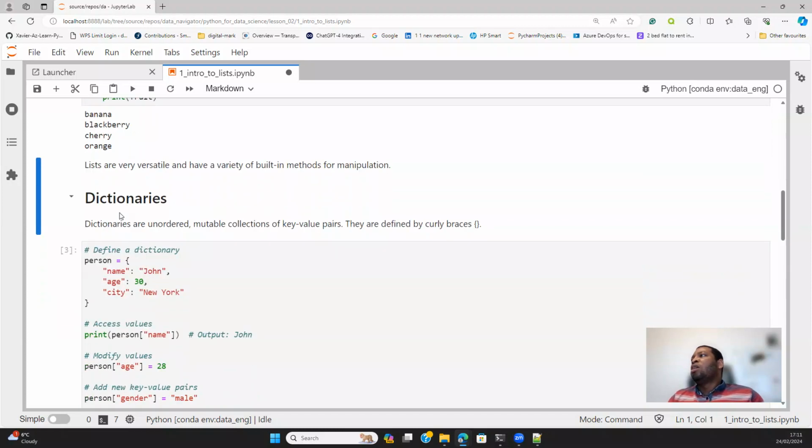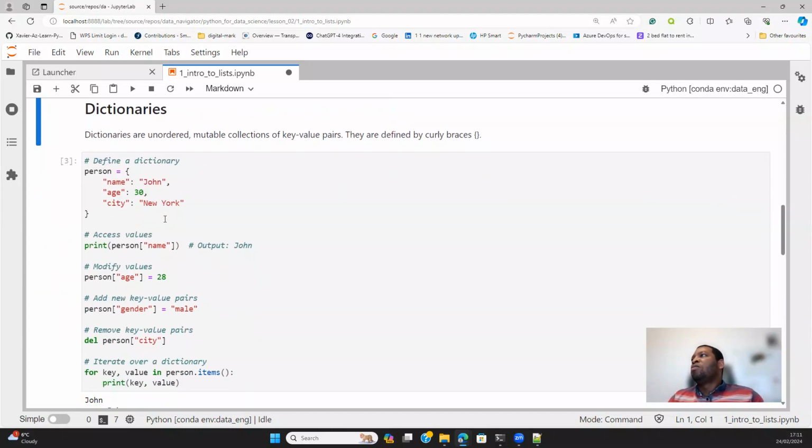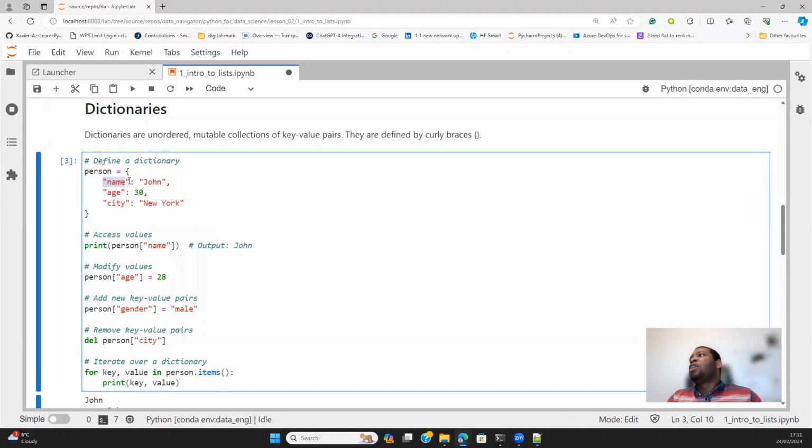And another one is a dictionary. A dictionary is the foundation for a data frame. But let's focus more here on a dictionary. In a dictionary, we have a key and a value. We call it a key-value pair. Let's look at the definition. Dictionaries are unordered, mutable collections of key-value pairs. They are defined by curly braces.